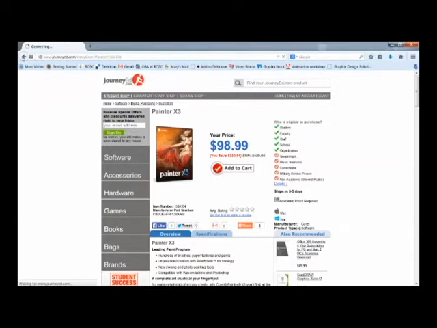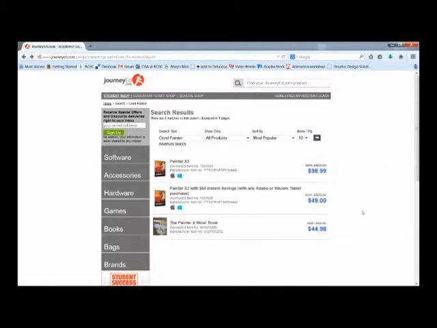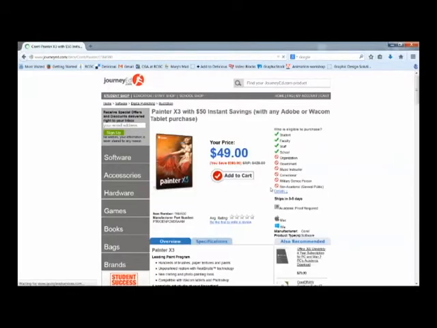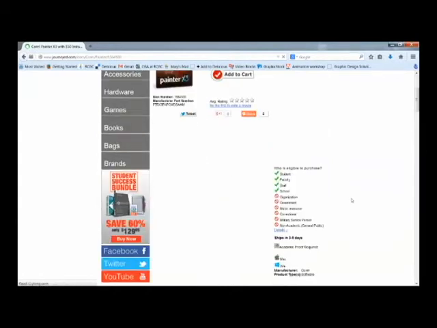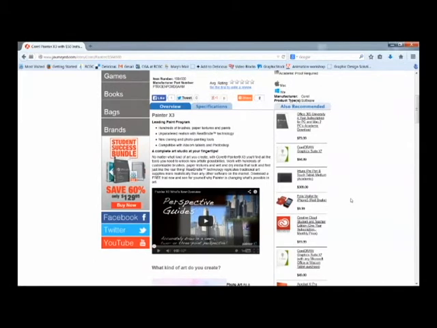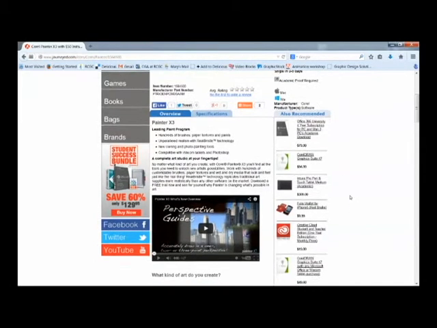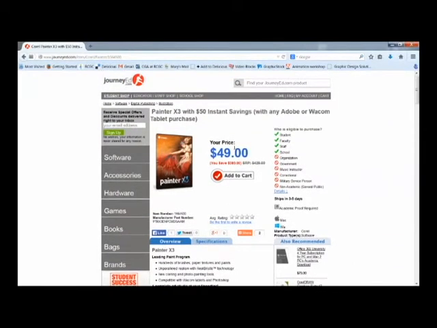Now, one thing you might want to consider is, when you do the search for Corel Painter, there is a link that says Corel Painter $50 savings when you buy either the Adobe or the Wacom tablet. So if you buy the Creative Cloud from Journey Ed and then you bundle that with Painter, you're going to get $50 off Painter. The one thing I do recommend, though, is that you might want to buy a tablet. For example, in this offer, they're bundling a tablet, such as an Intuos or a Bamboo tablet from Wacom, and then you get the software for only $49.